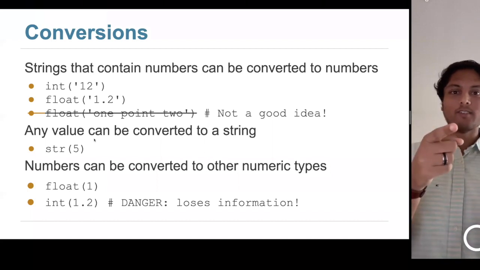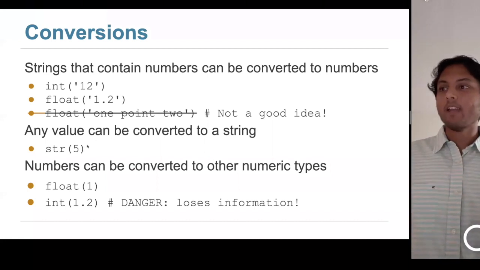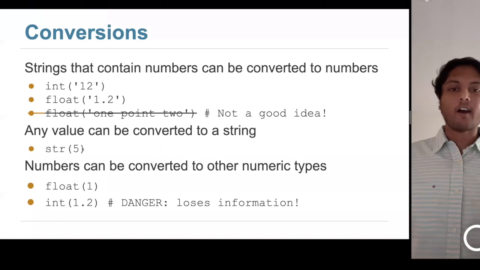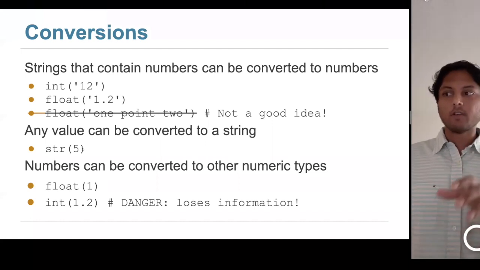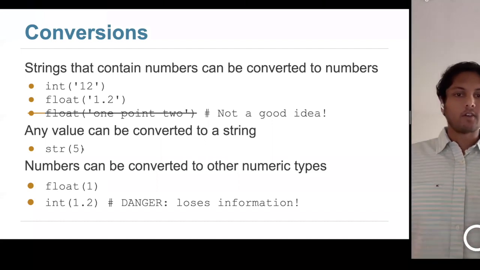Yes, GPT-3.5 is a good call. And then any value can be converted into a string. So if you have 5, you can convert that into a string by doing str of 5. That's going to return '5' in single quotes.